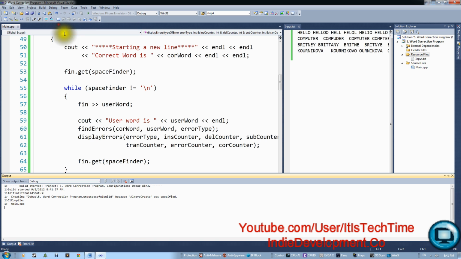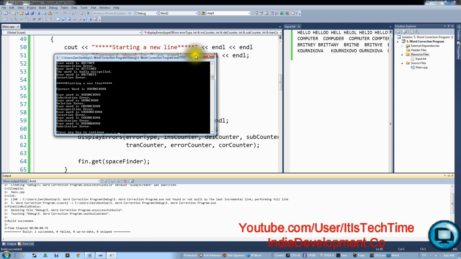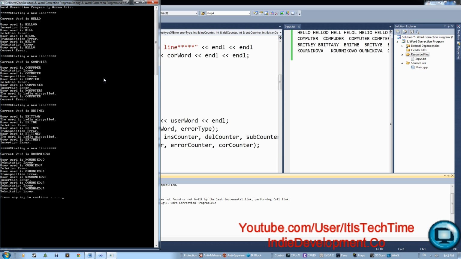Debug, start without debugging. Alright, make it bigger. Let's go see it. Now, insertion error, deletion, transposition, substitution, correct word, and so on for the rest of them to put the errors. Now, we need to put an end of line right in here, another one, because we need to just make sure that it looks nice.